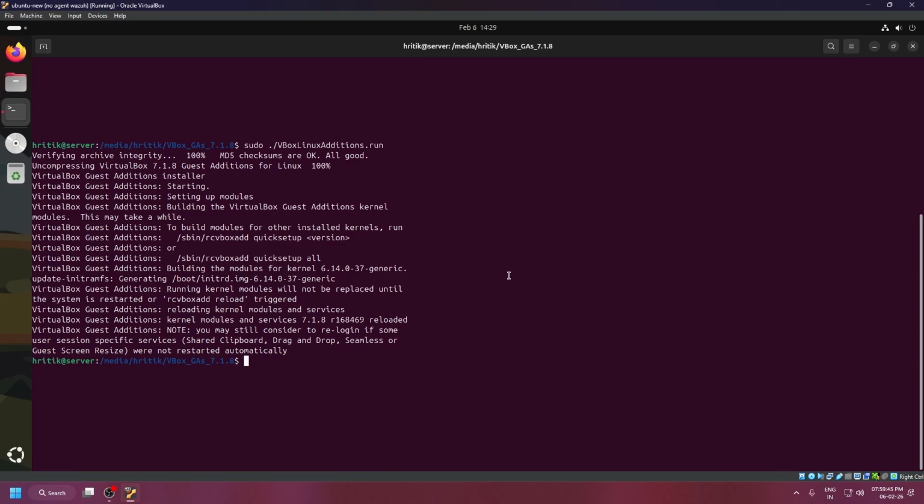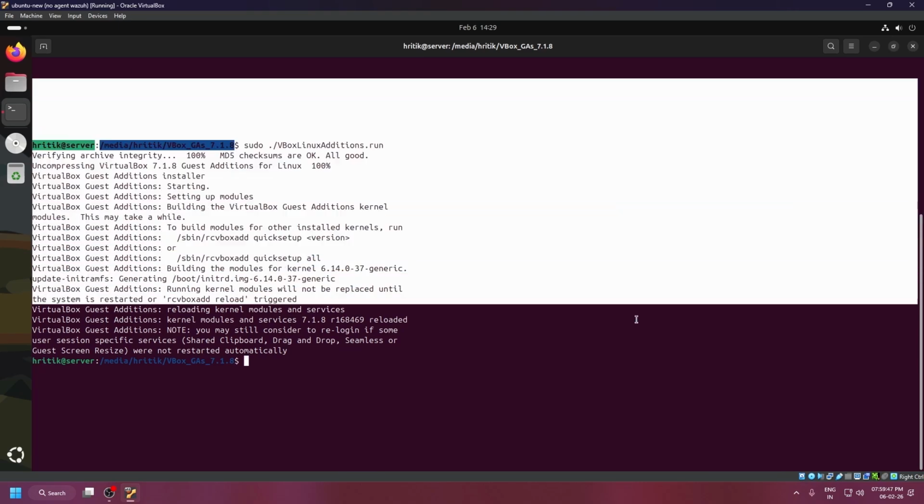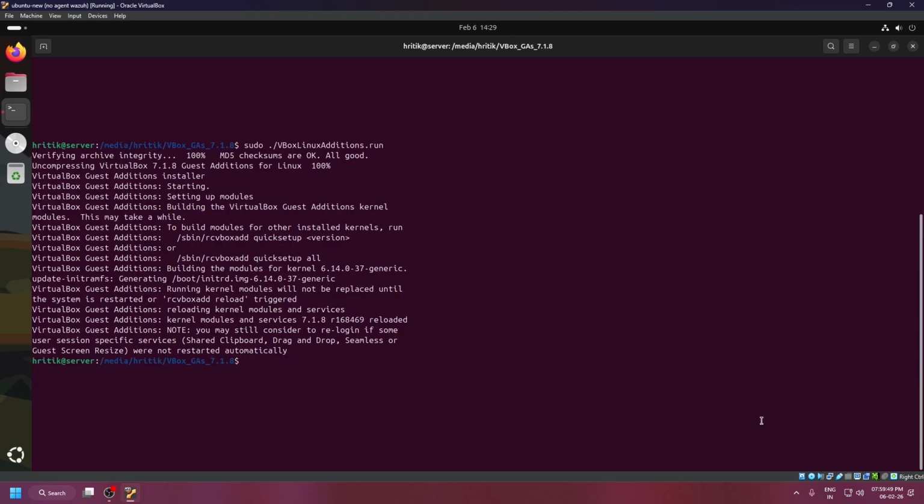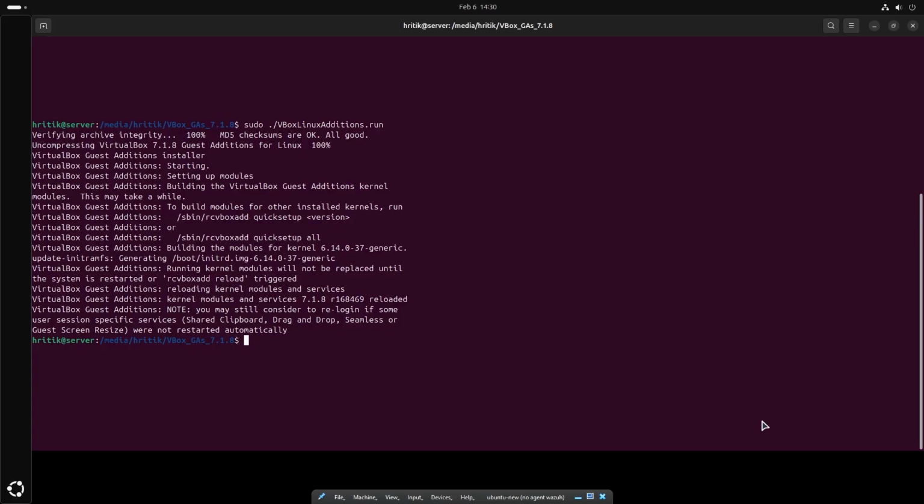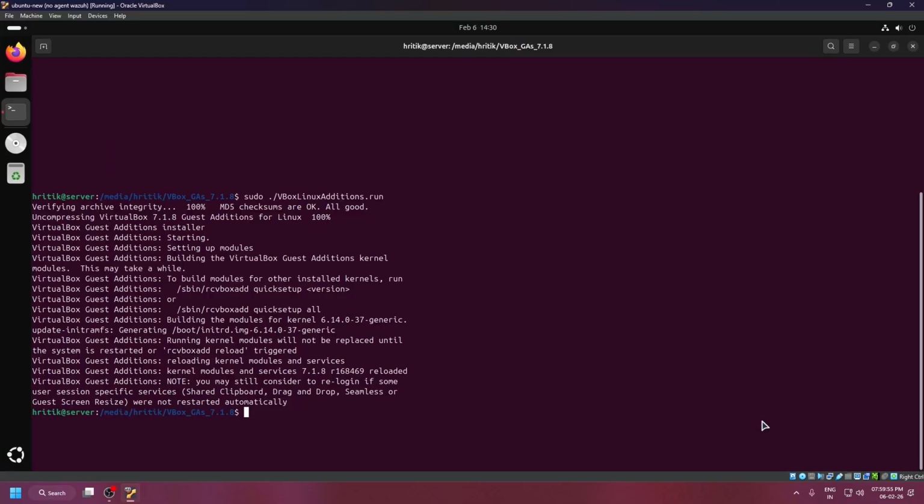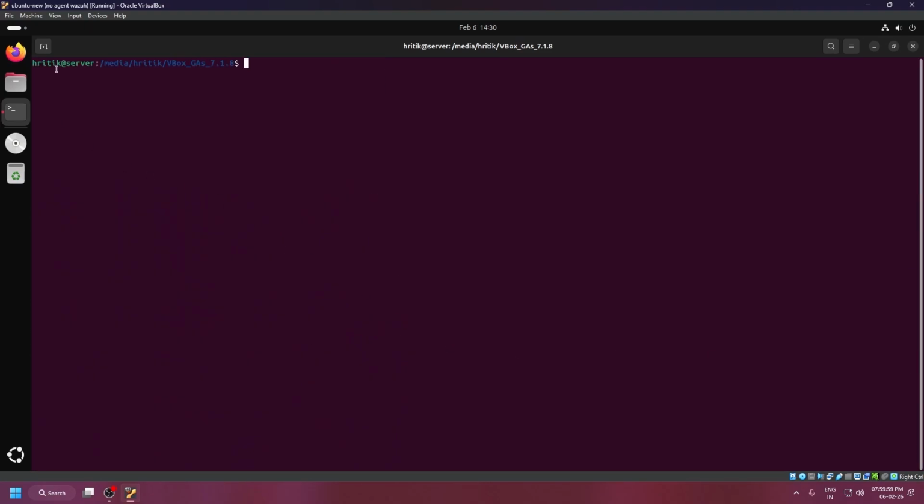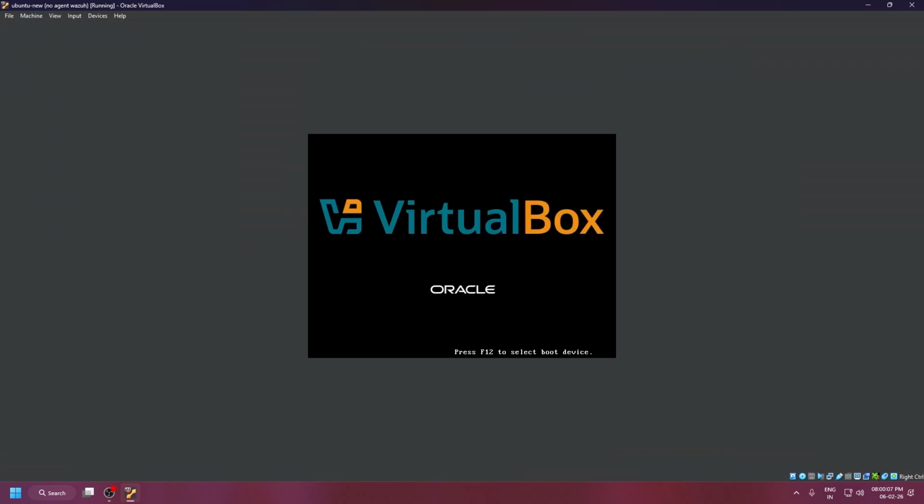And when it is installed, your screen will be in full screen mode on its own, and if it doesn't, just hit right control and F and then hit it again to go in full screen mode. And after doing this, just restart your machine. Go to machine and click on reset. It will restart your Ubuntu VM.